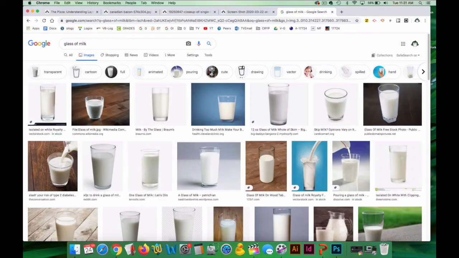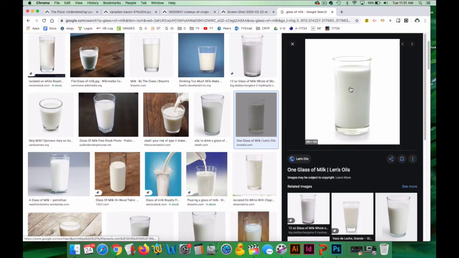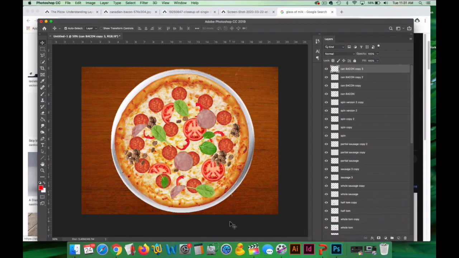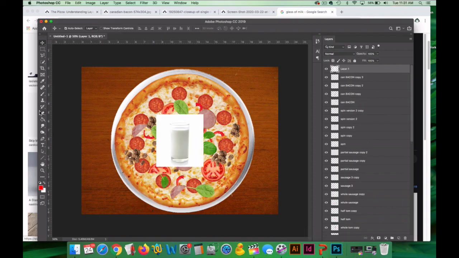So notice what happens when we type in glass of milk. We get a bunch of images of milk, but it's from the side view. Let's take one, copy that image, go to our pizza, and paste it in. We could use the magic eraser tool to get rid of the edges, and we're going to have to adjust tolerance. I'll bring it down.